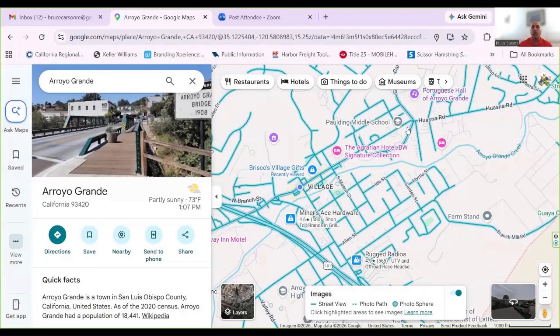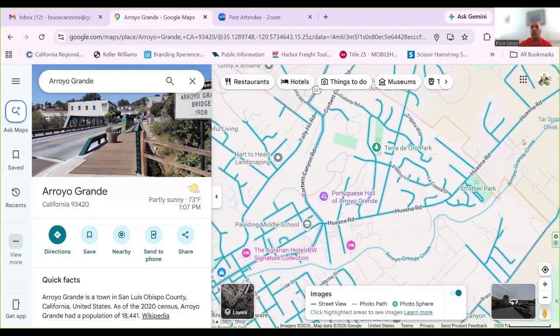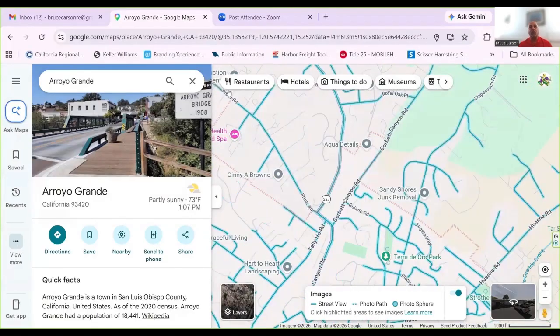So when you go through the village, you go right past Paulding Middle School, which is up on the hill, and then you can go either up Wasna Road, which goes up toward Lake Lopez, or Corbett Canyon, which heads off towards San Luis Obispo and Pismo Beach.